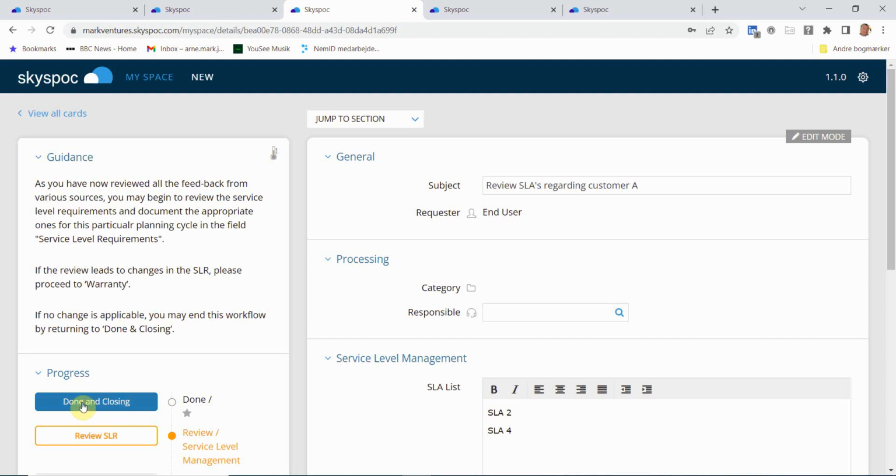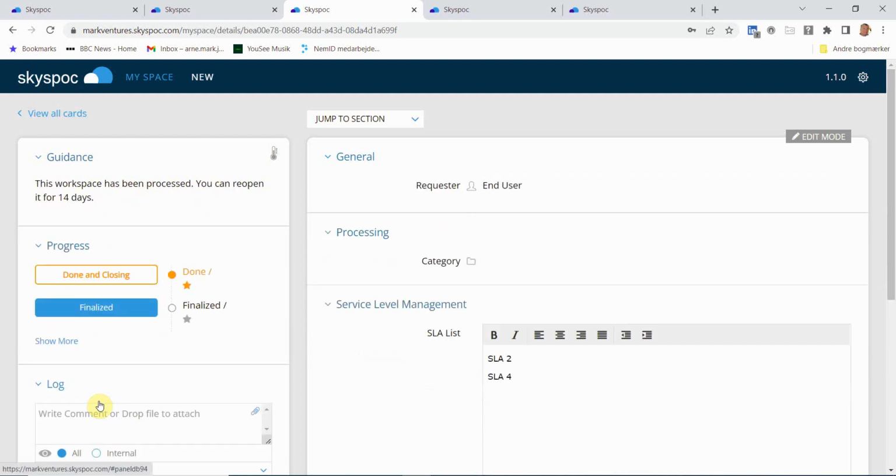But let's say that the client would like some further services or enhanced services, then you might need to include the other roles in the workflow, for instance the sales department or the service manager or the chief operation officer. But to save some time, we are just pressing done and closing, and we are all happy regarding this particular review of the service level.